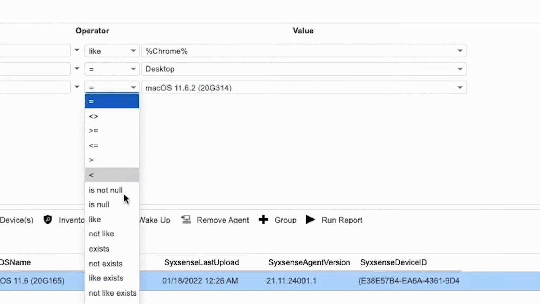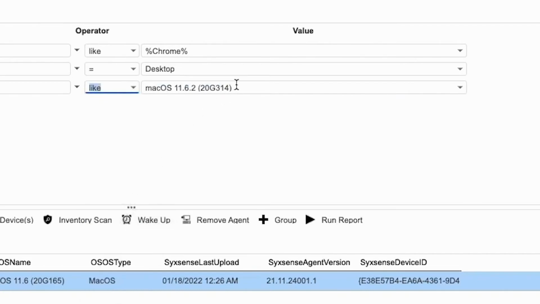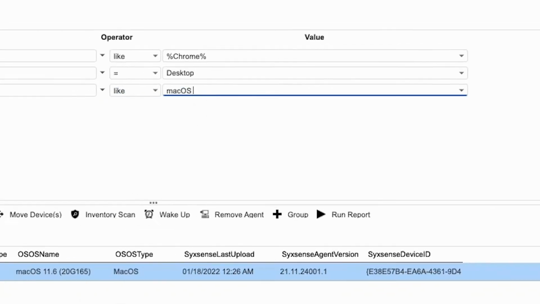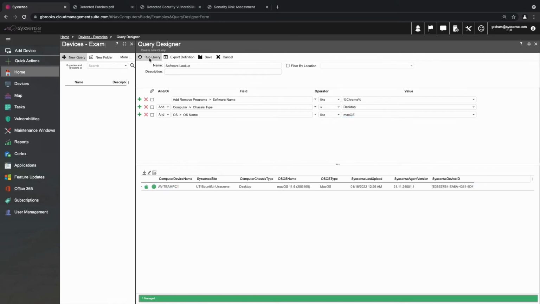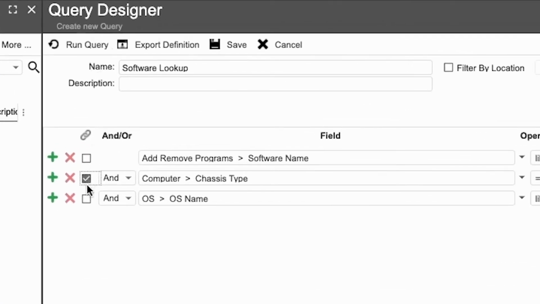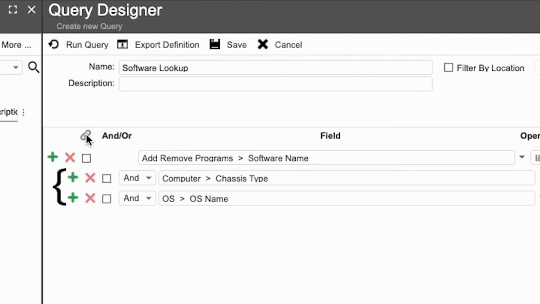Once we've created that context, we can then make an if-else statement using links. The way we'll do this is by selecting the link button after checkboxing some of those fields. Here, we're going to checkbox chassis type and OS name. Link those, and now we have a relationship. You can add additional layers here to look for environments that look like laptops or look like they're running Windows.